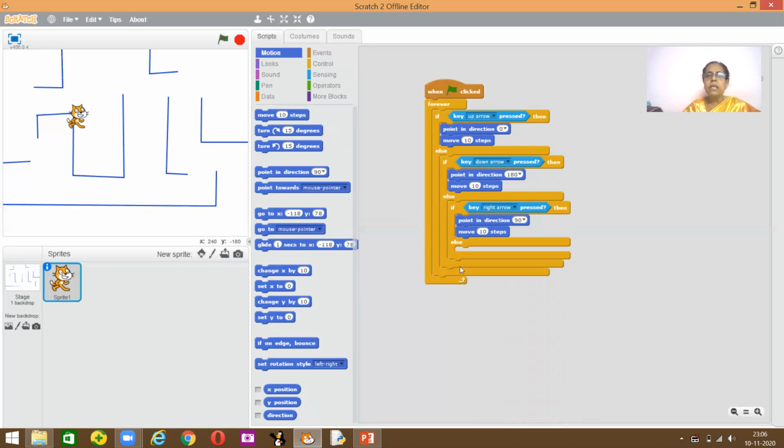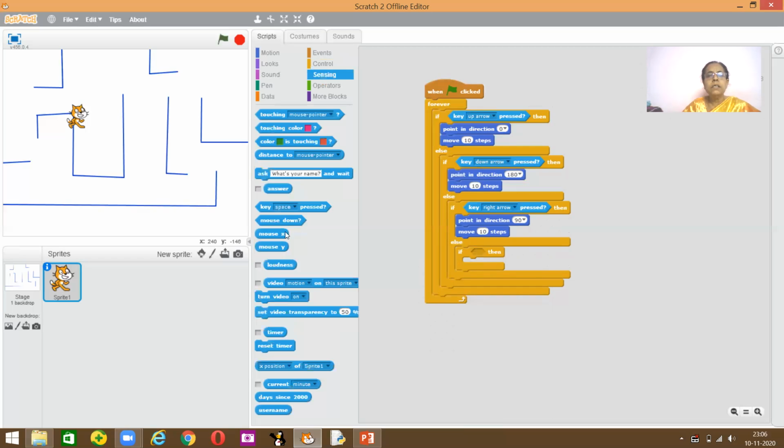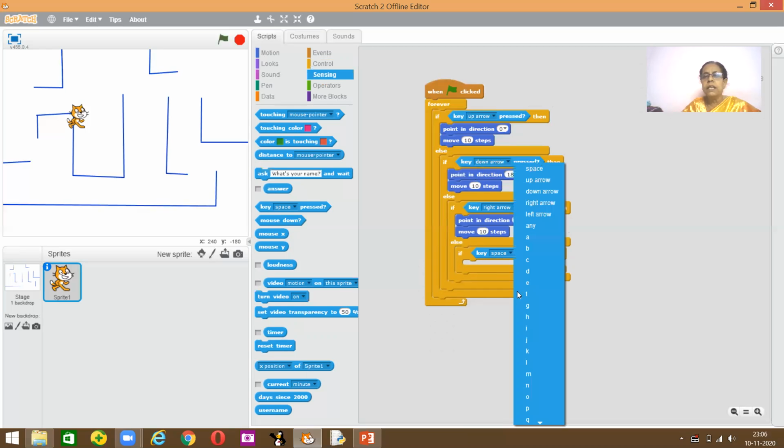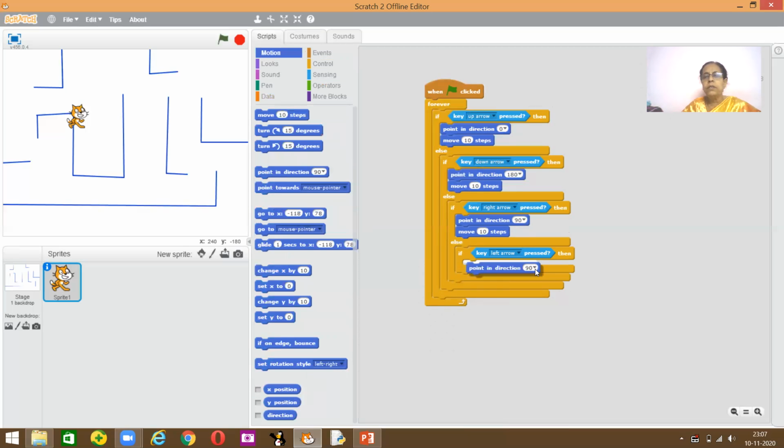Okay, this time it's the last step. We don't have to use the else steps, you just use if and then. Go to the sensing, select key space when pressed, and this time it's going to be left. Then go to your motion block, and which direction are you going to point? Left would be minus 90, and then move 10 steps.